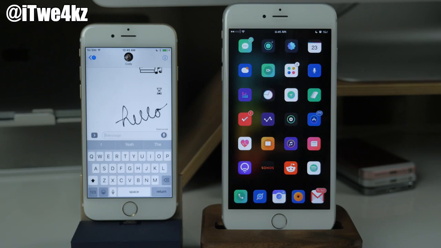Graffiti was a very old tweak. I believe it was in like iOS 5 or iOS 6. But nevertheless, this was something that you could do way back in the day.